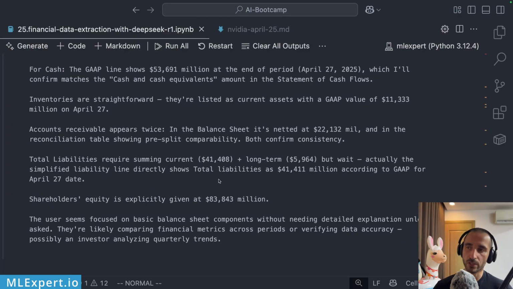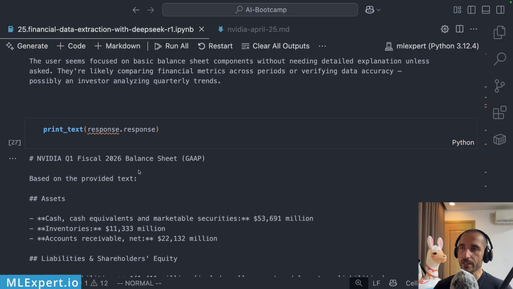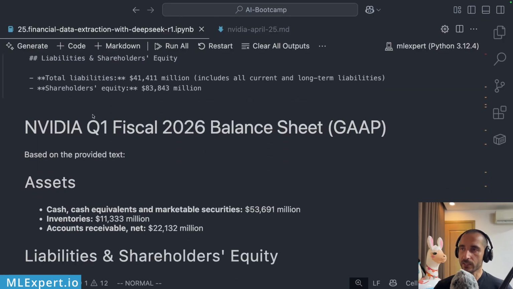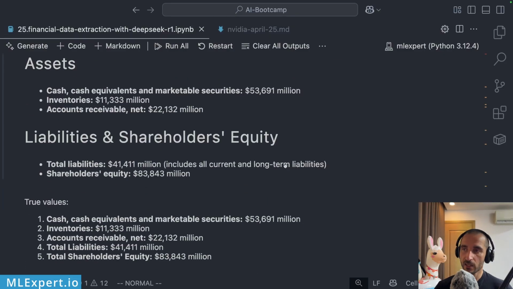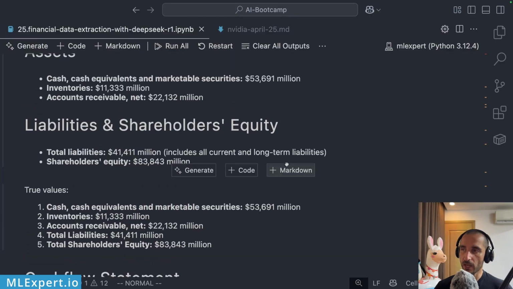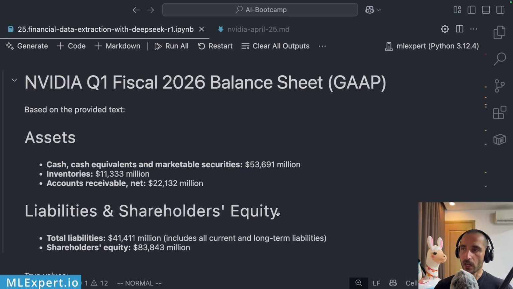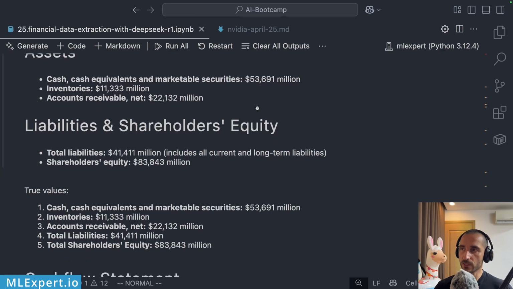You can go through this on your own, but I'm more interested in the response, and here I just copied and pasted this. So again, I have checked these numbers, and again, those numbers are pretty much exactly the same as what we have from Gemini 2.5 Pro. You can check some of the results here. These cash equivalents and marketable securities, inventories 11,333 million.